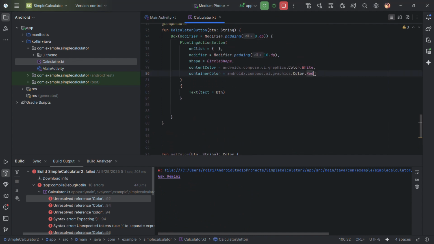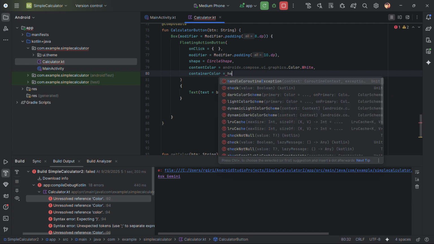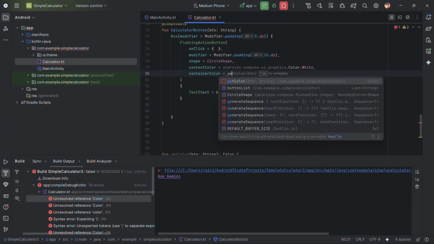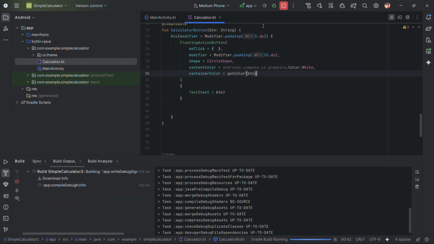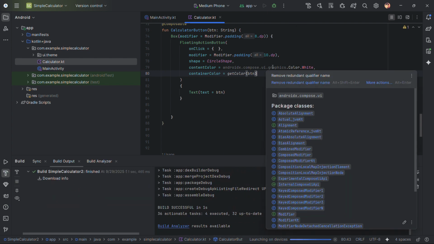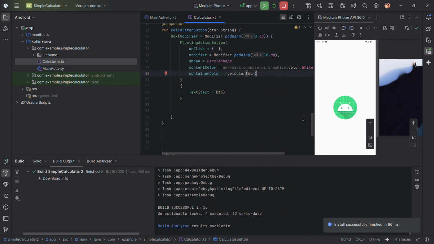I think something went wrong over here. Okay, I forgot to change the container color over there. We have to change that to the getColor function that we have created recently. Now it will work perfectly. Yeah, now we can see it there.